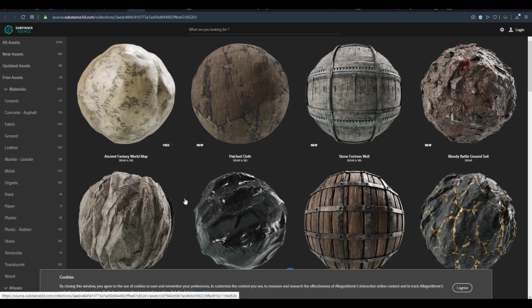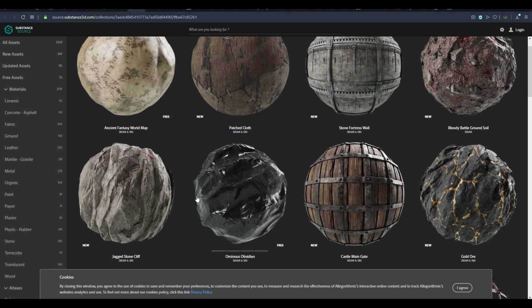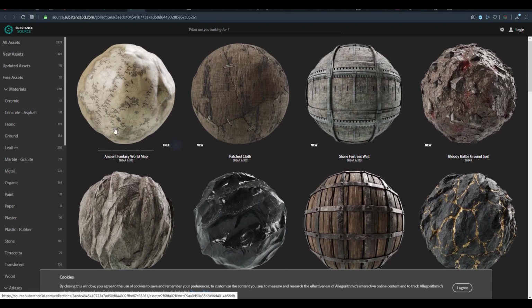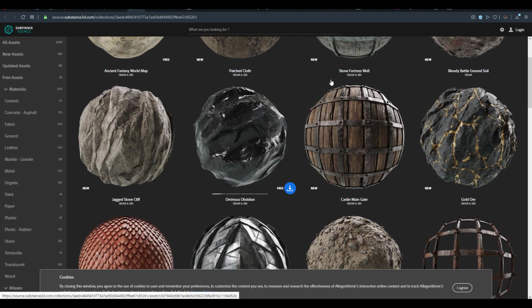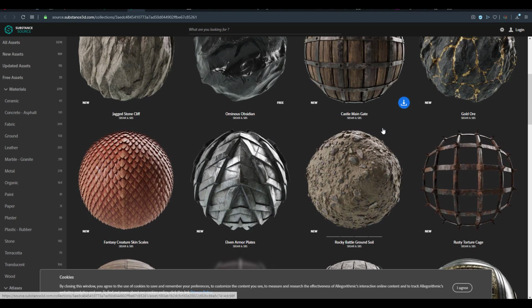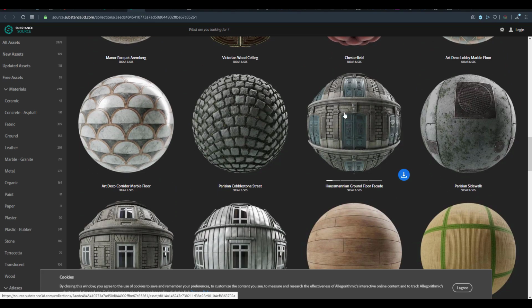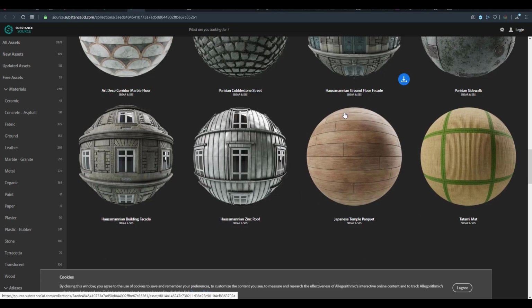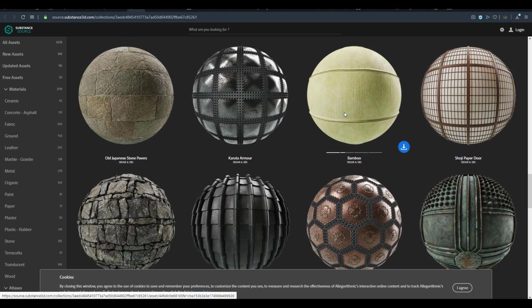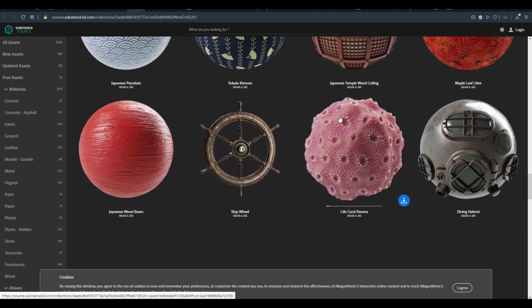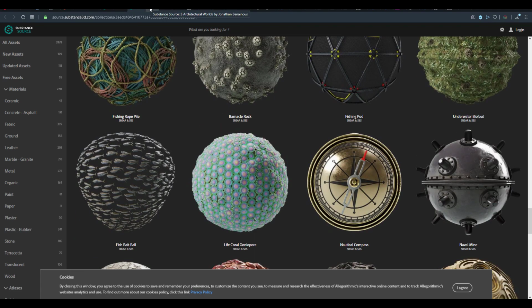And at the same time, if you also go over to the link which I'm going to leave in the description, you can see that you would be able to get the file types exactly, .sbsar and .sbs. You will be able to get that for patched cloth, stone fortress wall, castle main gates and all this stuff. So if you want to make your next Lord of the Rings styled characters, or your next Lord of the Rings styled props, or your next medieval styled project, then you might probably want to get these things.